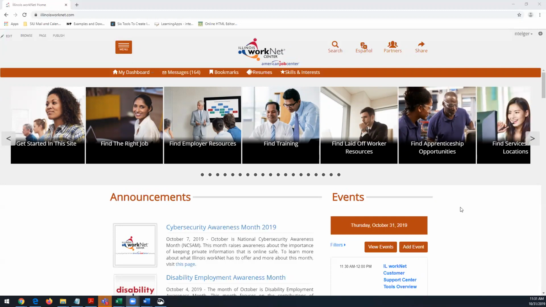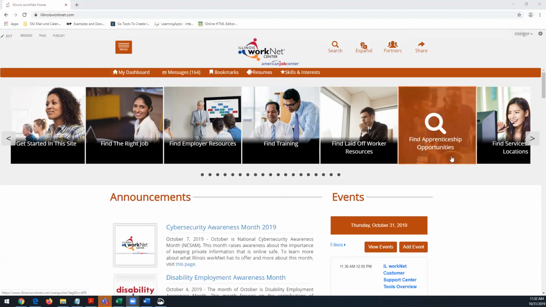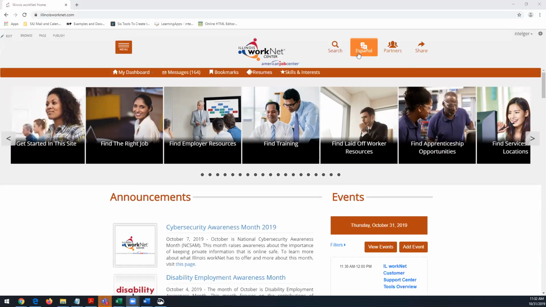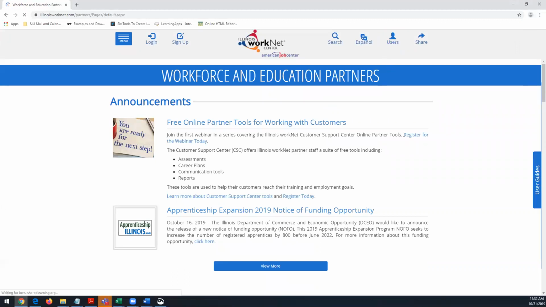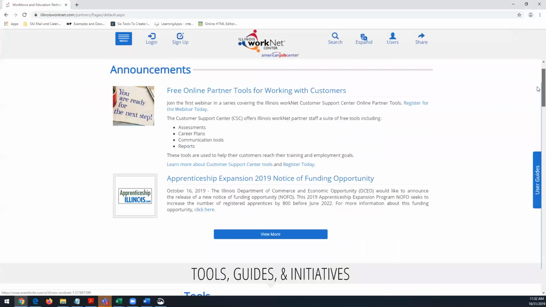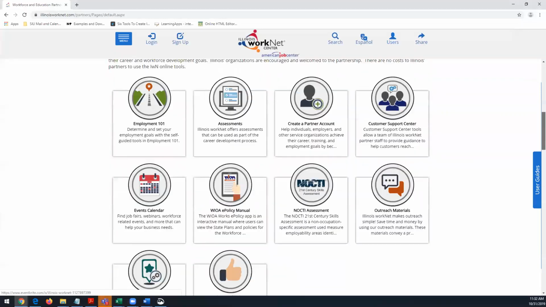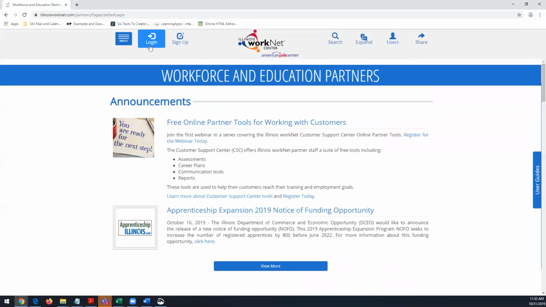The Customer Support Center is available to all partners in Illinois WorkNet. You have to have a partner account in order to access these tools. So the way that you do that is we have tools for requesting to become a partner. If you go to Illinois WorkNet and you see this little icon at the top, click that icon and you flip over to the partner side. You can see the different types of partner tools that we have available. Let me hit login real quick again.